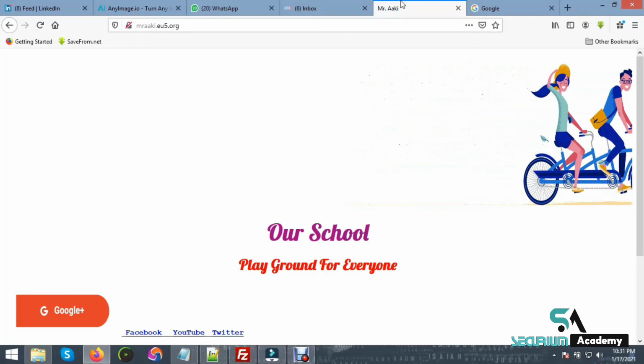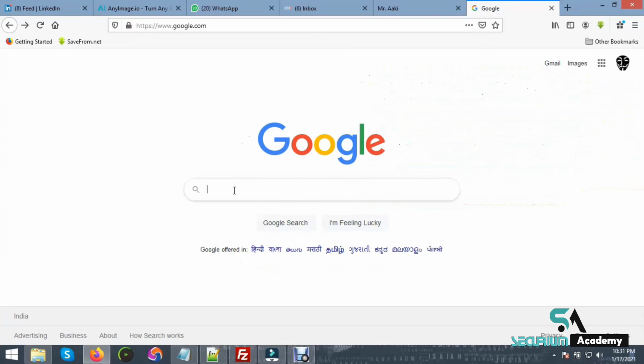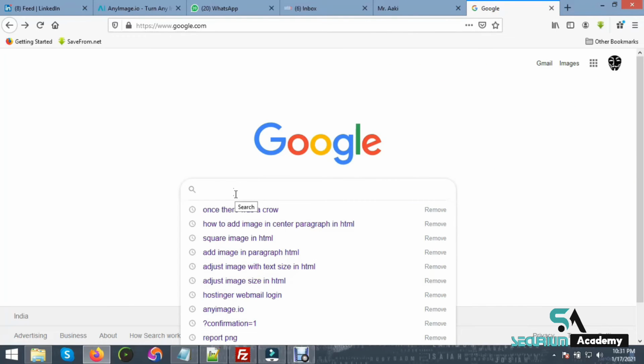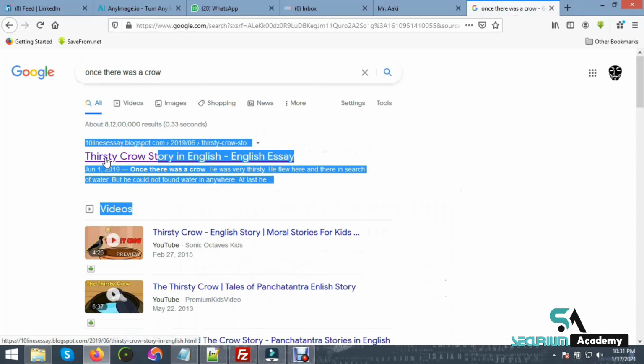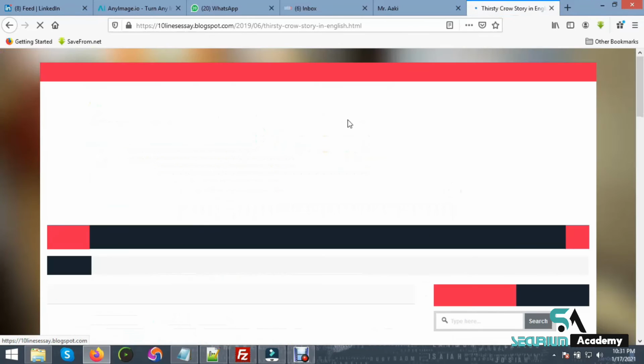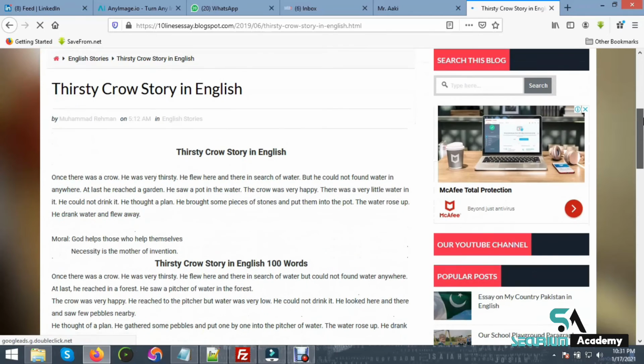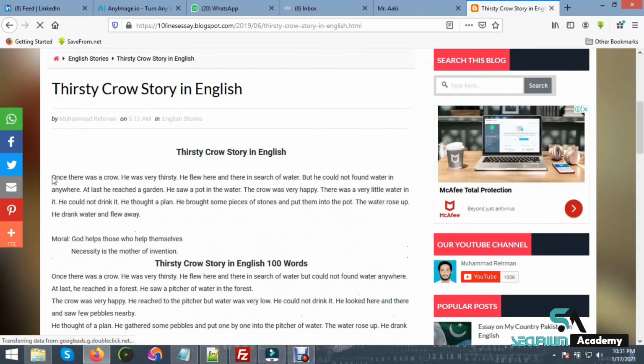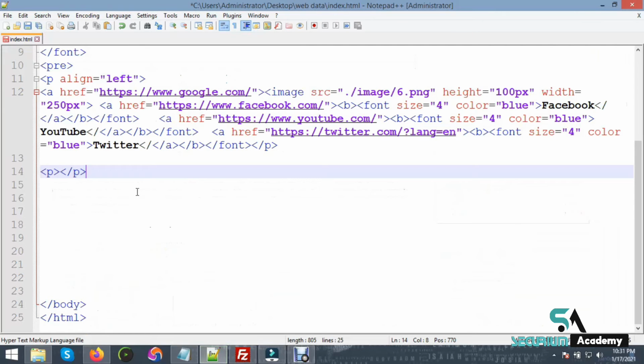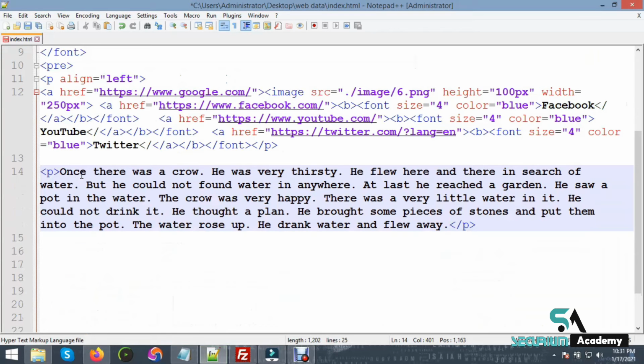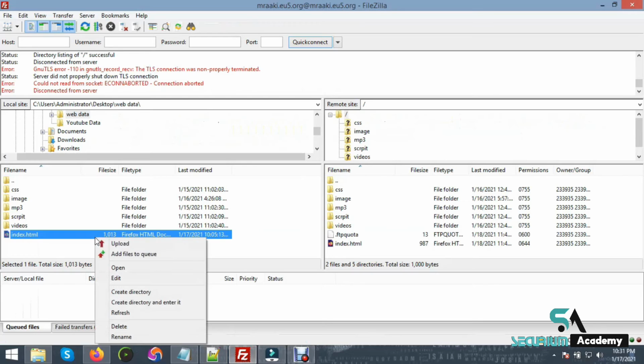First of all, we open Google in new tab, then you type here. First we need a text for our paragraph. You type here once there was a crow. Then go to the first link. Now you scroll down and copy first paragraph. Press Ctrl C. Then you go to your coding page and click here and paste here. Then you press Ctrl S and go to your FileZilla and update your page.